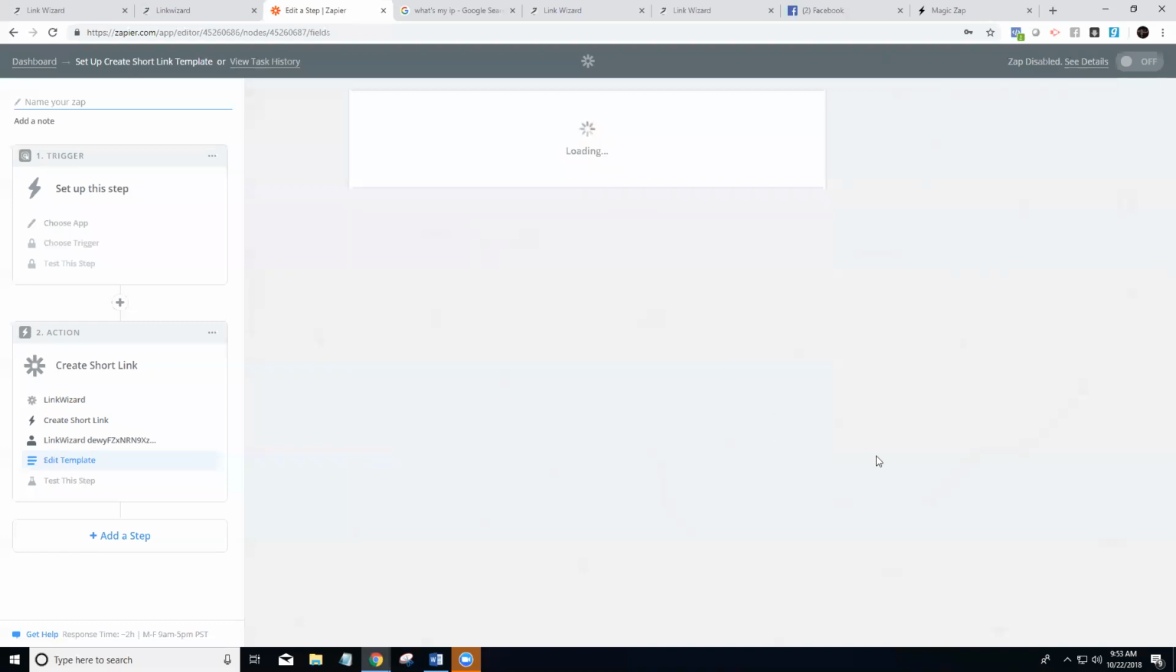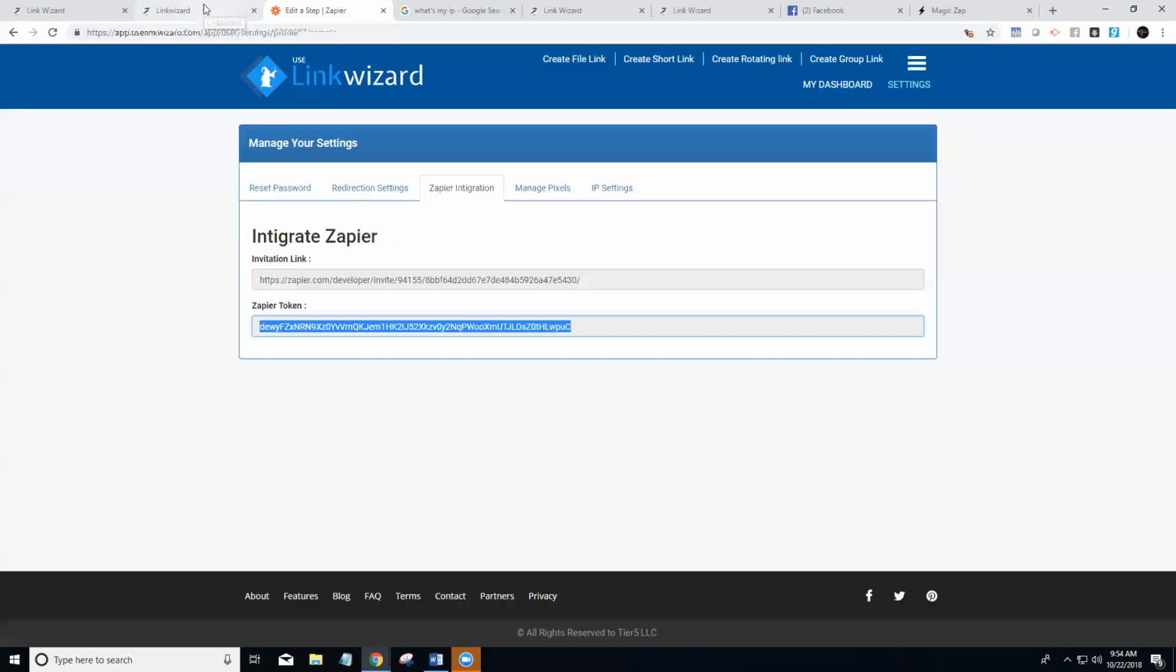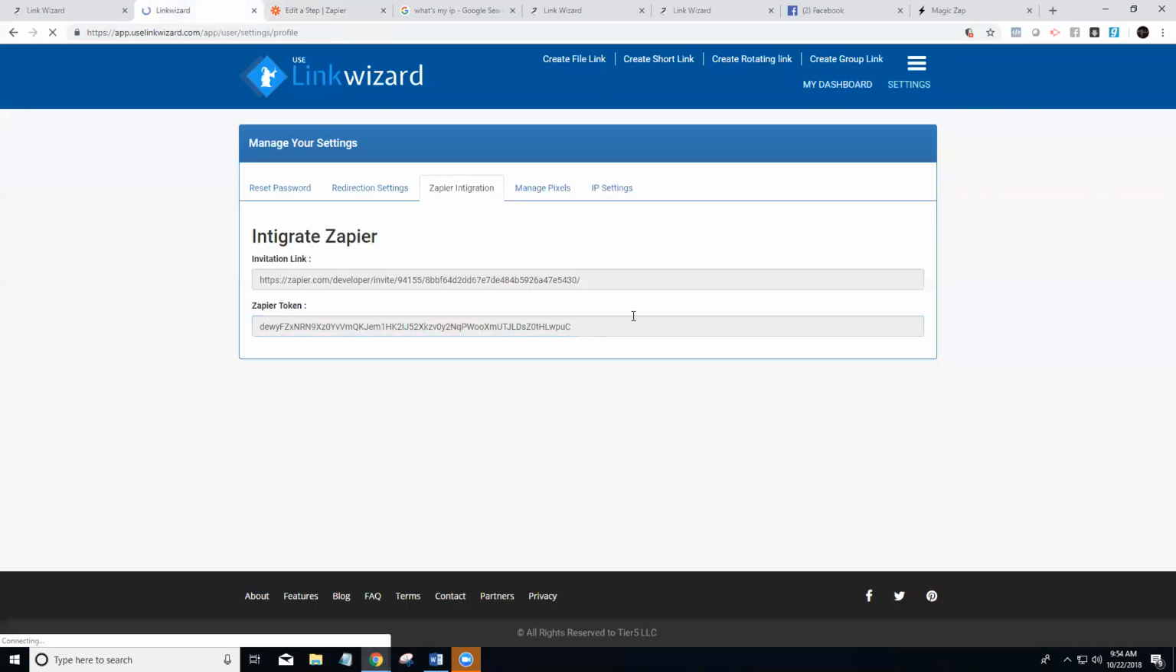And then you're gonna continue. And this is gonna create a short link, all right? Now it's not gonna create one here because I don't have a first step set up, but whenever you're done here, it will give you a Link Wizard short link, all right? The one thing I want you to keep in mind on the Zapier integration, if you create a short link, it will not show up in your dashboard.